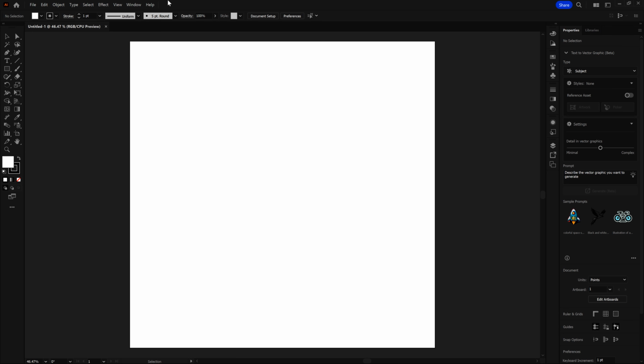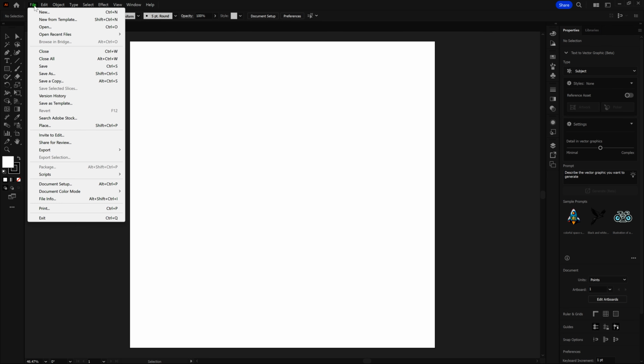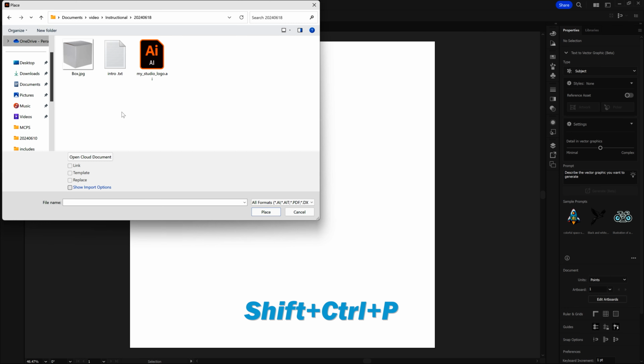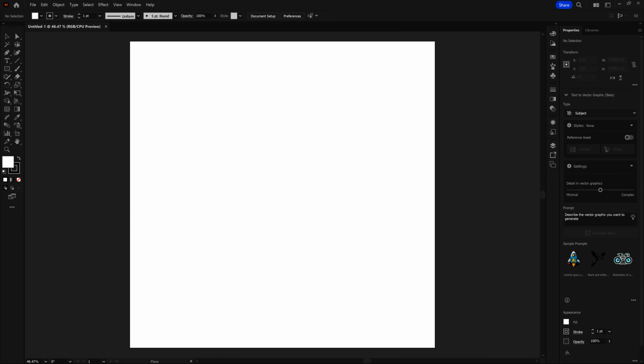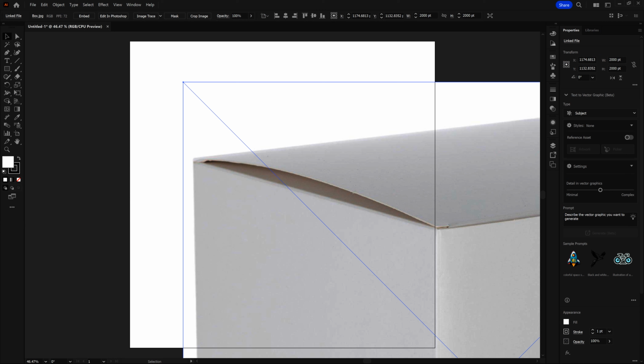First thing we're going to do is import the image that we plan on using. Let's select File, Place, and then select our image. In this case, it's box.jpg. Once we've selected it, click anywhere on or around our artboard to open it up on the page. Once it's downloaded, let's center it vertically and horizontally by using our align tools.